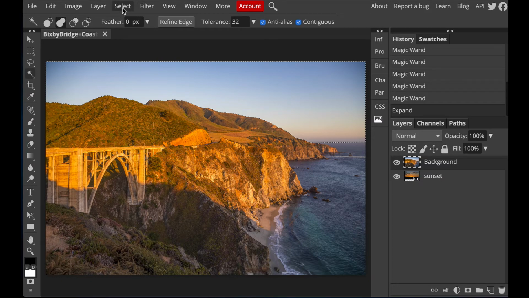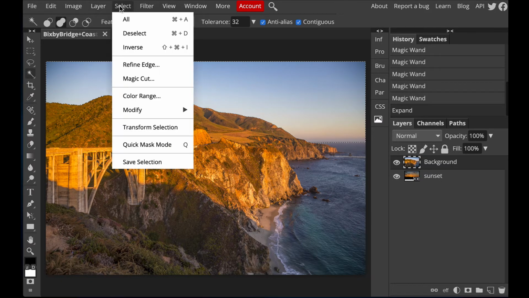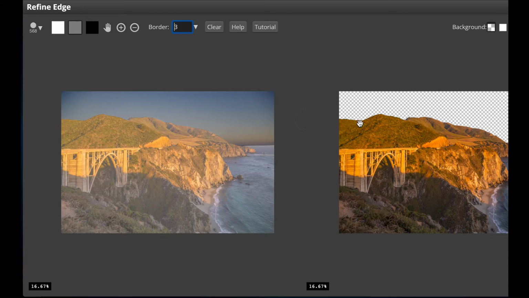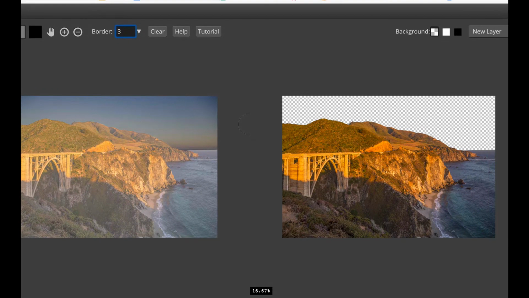I go to select again, inverse. That will select this whole ground area. All right, let's go and refine the selection. You click right here to refine selection. It brings up this huge dialog box. Let's see, so I'm looking over here and the selection actually looks pretty darn good. Okay, see, we did that expansion on it and that tightened it up along the edge. So it looks pretty good.